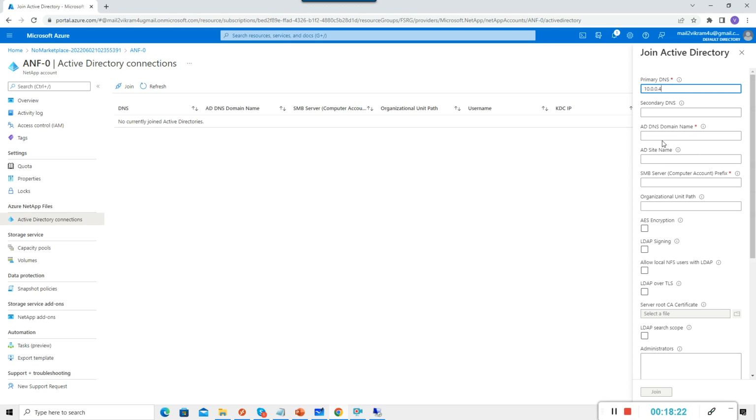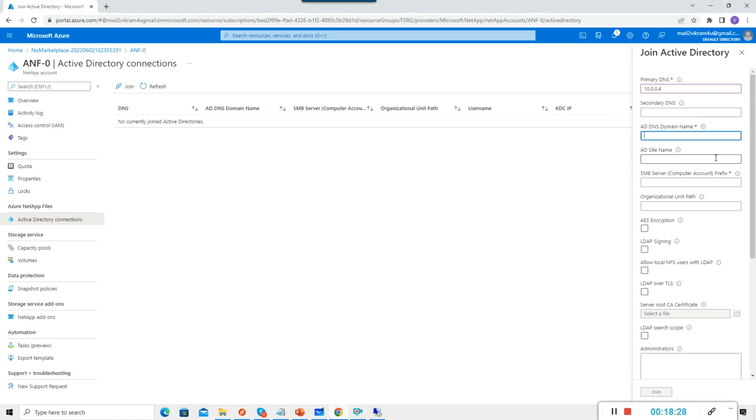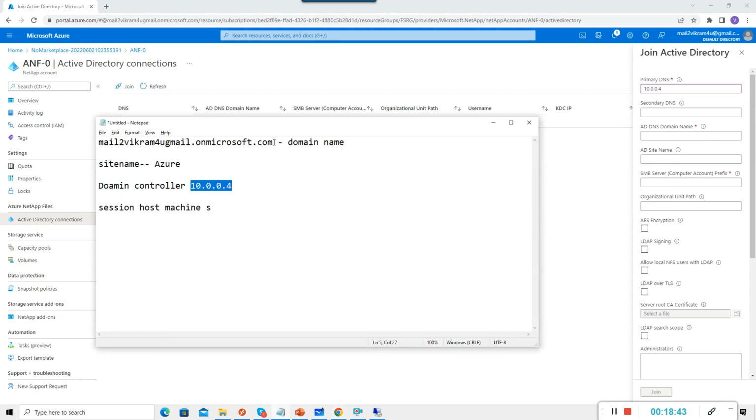Then I have the AD DNS domain. Now my domain name is basically the FQDN. That's supposed to be the FQDN, guys. If at any point you're not able to understand what exactly the meaning is, you can click on this small circle, and you can come to know what exactly they're asking for. So this is asking for a fully qualified Active Directory DNS name, right? So this is the name of my domain. This one.